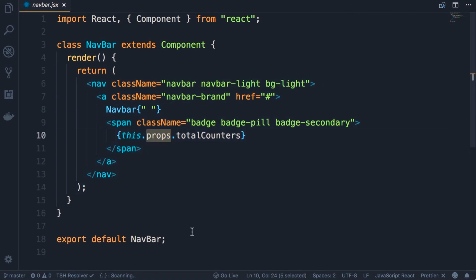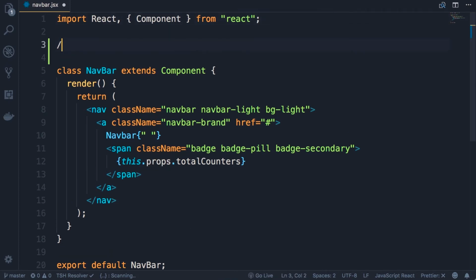In situations like this, we can convert this component into what we call a stateless functional component. So instead of using a class to define this component, we can use a function. Let me show you how to do this.